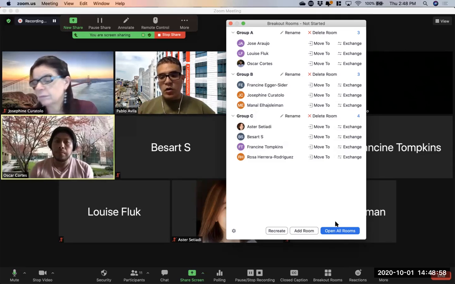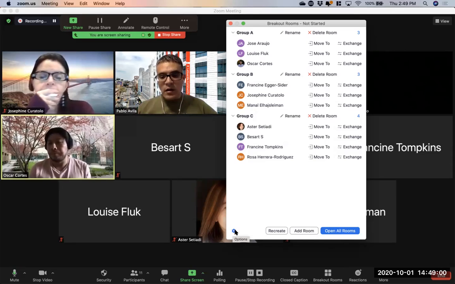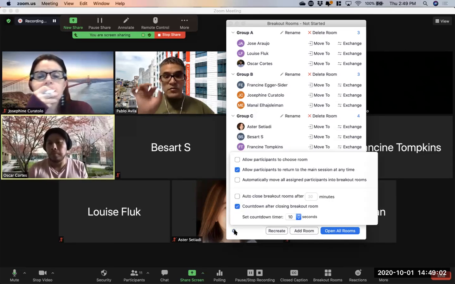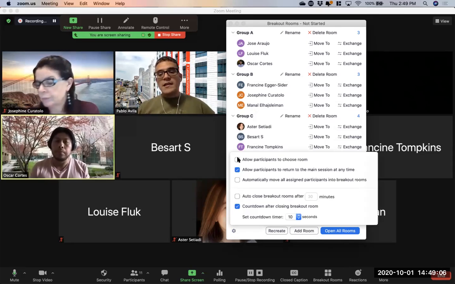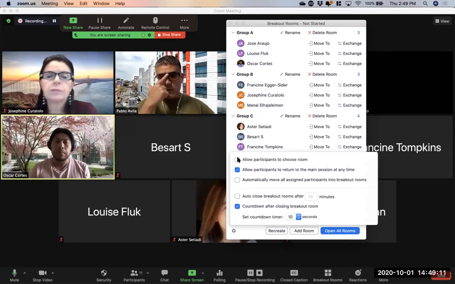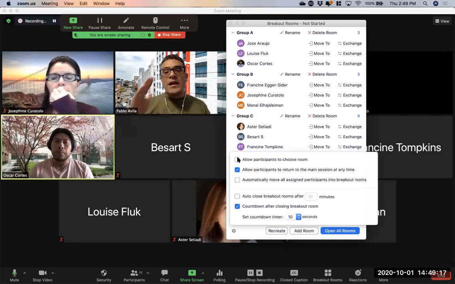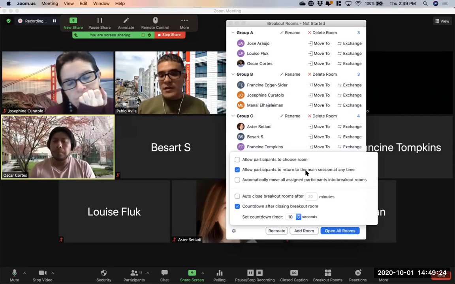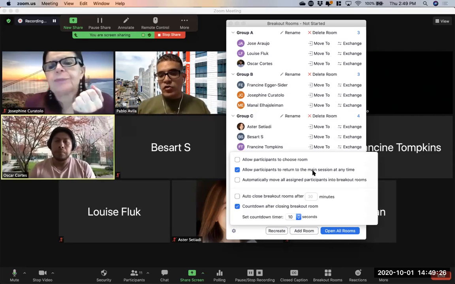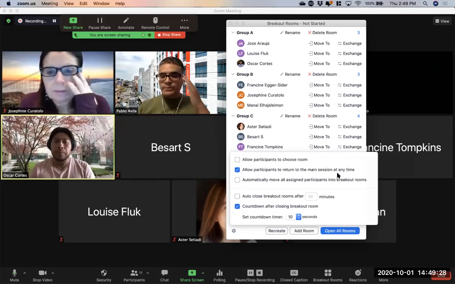But before I hit open all rooms, I want to show you the options, because the options are critical. Okay. Under options, the first one that you see is allow participants to choose the room. And this goes back to the third feature that I mentioned that Zoom released with the 5.3 version. In this case, it is not applicable because I am already assigning participants to the rooms. I'm not giving them a choice. I'm assigning them directly.